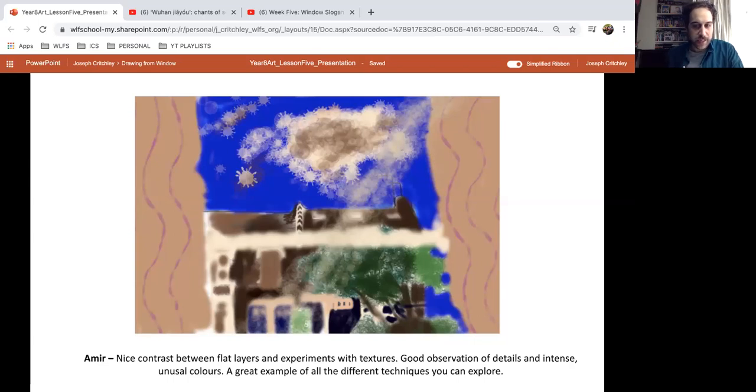Amir, nice contrast between flat layers and experiments with texture. Good observation of details and intense, unusual colors. A great example of all the different techniques you can explore. That's really good, Amir. Feels like you've really tried a few things out here, and I think it's worked.